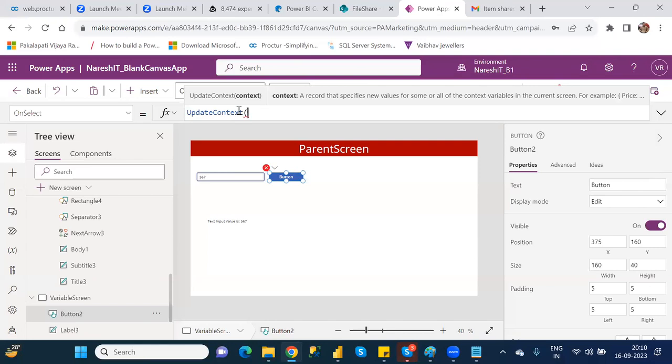UpdateContext. In UpdateContext, what you have to mention is open bracket. Very important point is put curly braces. Don't forget it, please, because there is a difference between local variable and global variable. In local variable, always you have to start with the curly braces. Inside the curly braces only, first you have to write the variable name, local variable, any name you can give. Suppose, for example, local variable. I'm giving like this. This is the name.